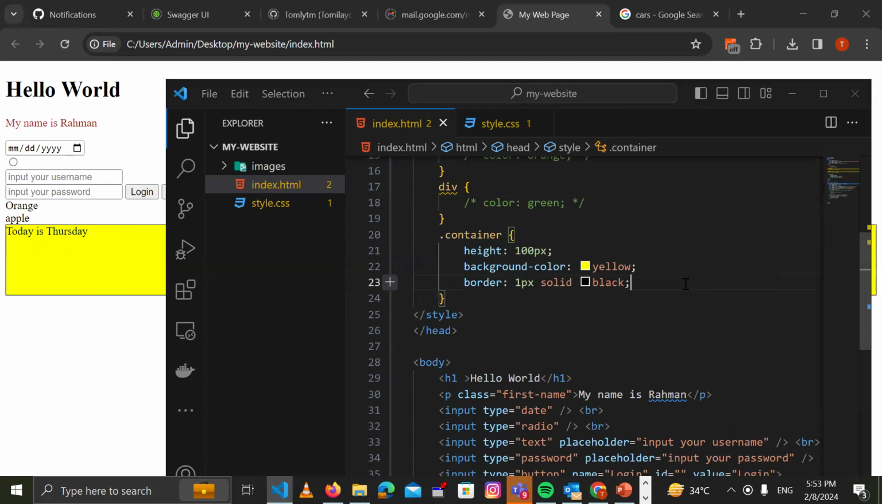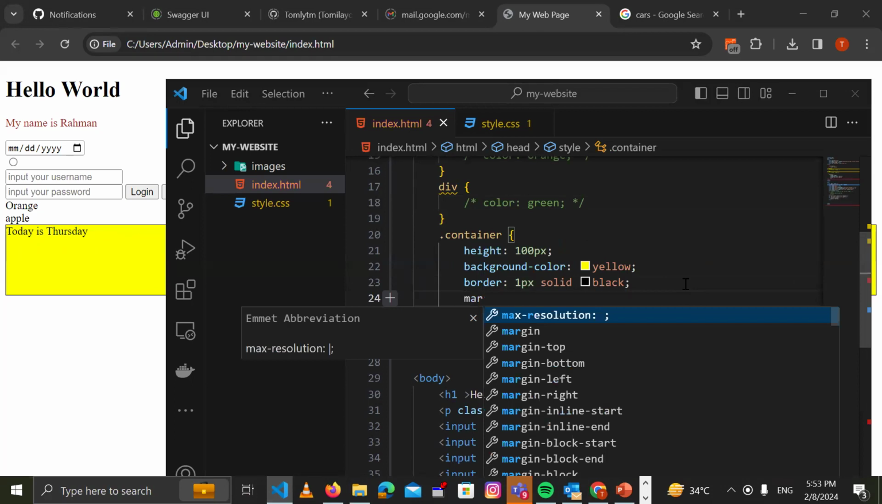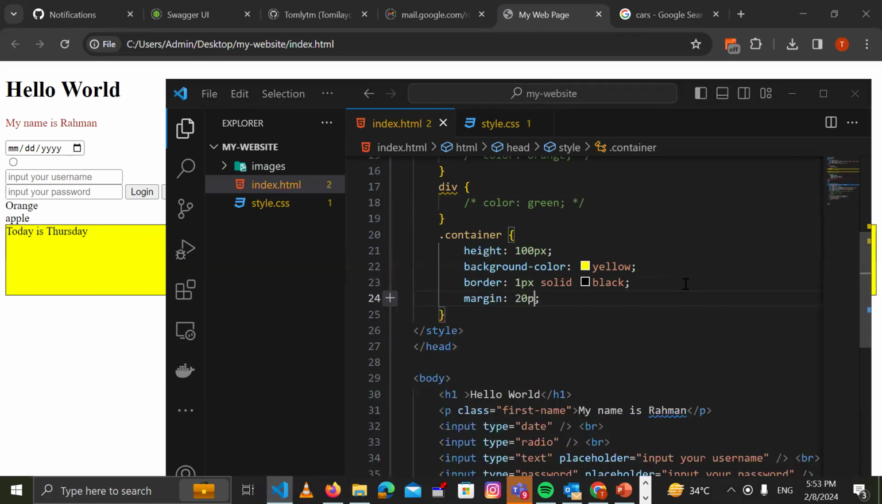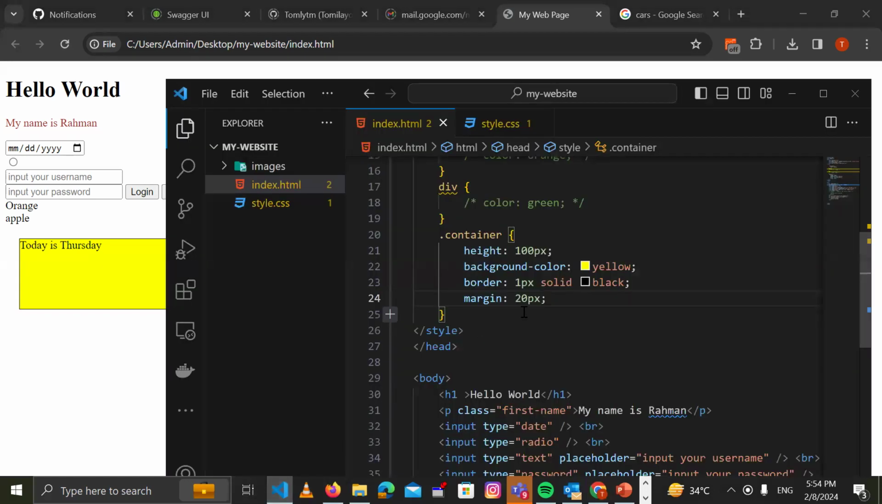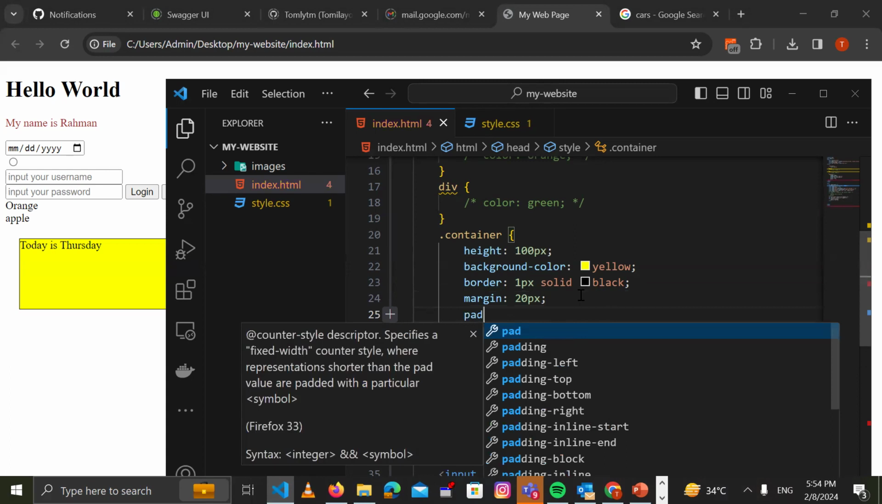I'm about to show you the difference between margin and padding. If you specify a margin of, let's say, 20 pixels and run this, you can see this is coming down a bit, giving it space from the outside. It's an external space. That's what margin does. Padding, on the other hand, does the exact opposite: where margin is external, padding is internal.